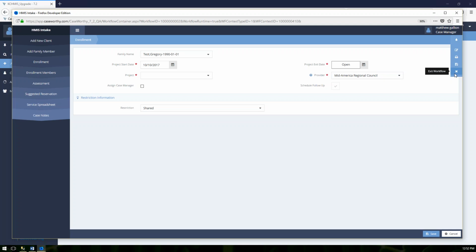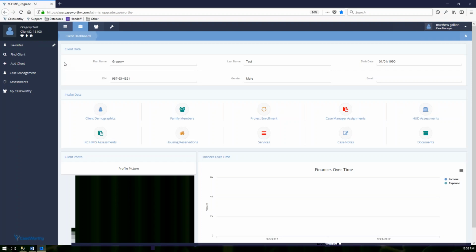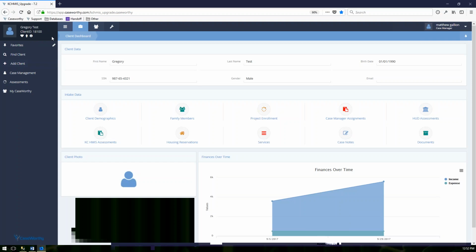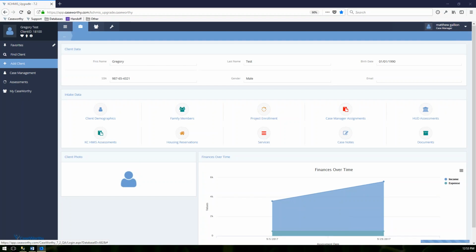If you get into this workflow and realize for some reason that you're in it by mistake, or that you loaded the wrong client record, or that you really do just need to be done with it for whatever reason, then you're going to click on that X. Once I do that, it loads the client record of the individual within the workflow I was most recently working with. And now I can do an add new and focus on the HMIS intake.